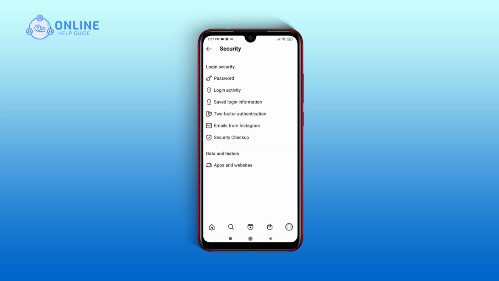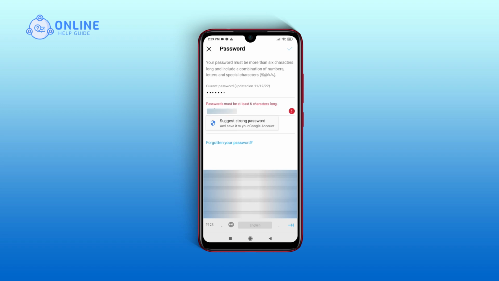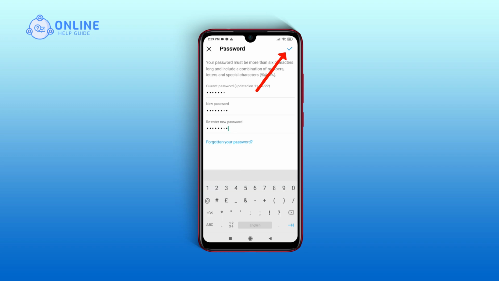On the security page, tap Password. Enter your current password and then type the new password you want to use. For confirmation, you will have to retype the new password. Once you're done, hit the check mark and hence your password has been saved.